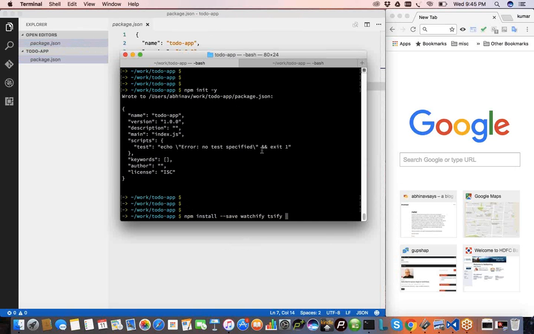What tsify does is it basically converts TypeScript files into JavaScript, and we will use light-server to run a local server so that we can run our web app in the browser, and a module called concurrently. I'll talk about why we need it.